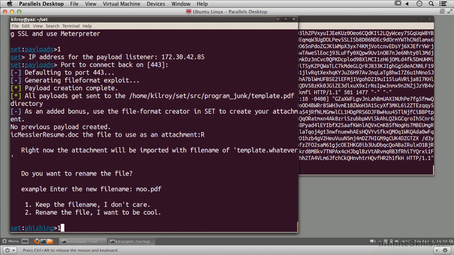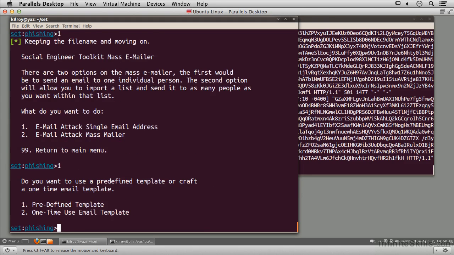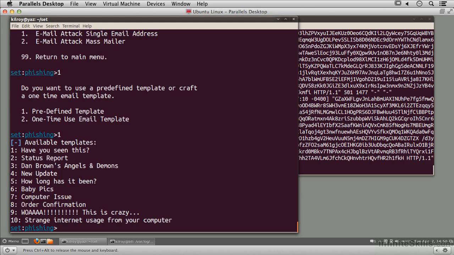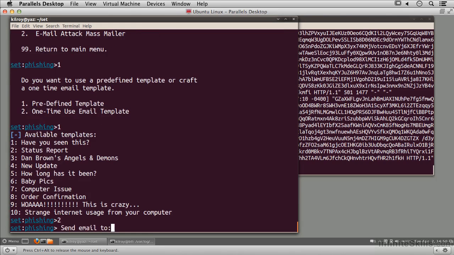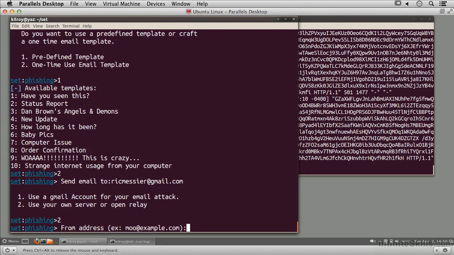Let's just keep the file name here. That's fine. And I'm going to send it to a single email address. So we'll use a predefined template, which is fine. And let's say it's a status report. So I'm going to send email to, and I'm going to use my own server or Open Relay just because I happen to have one.